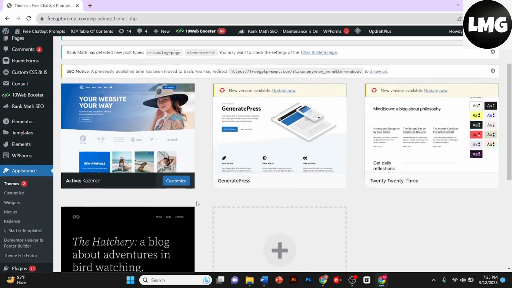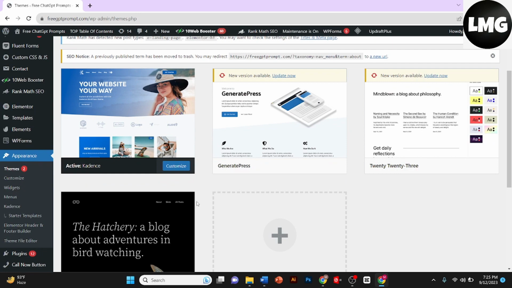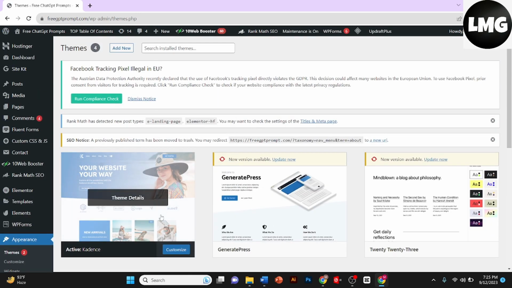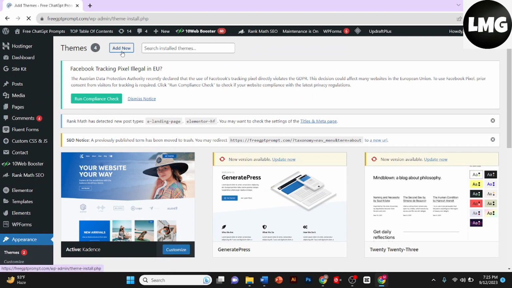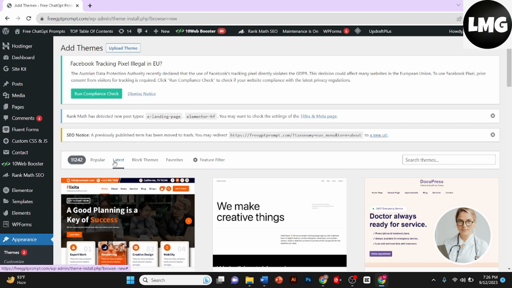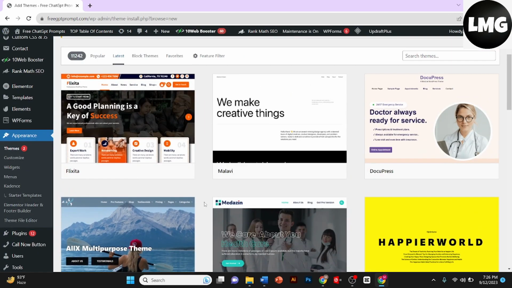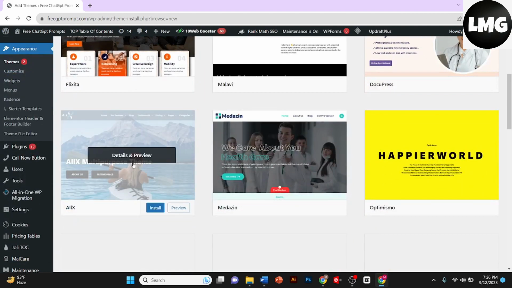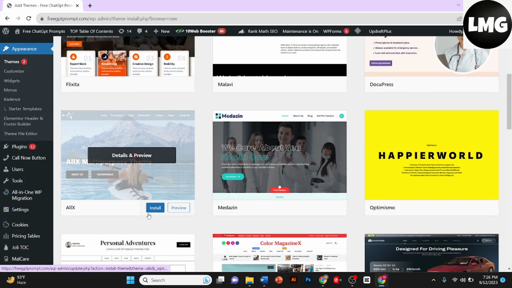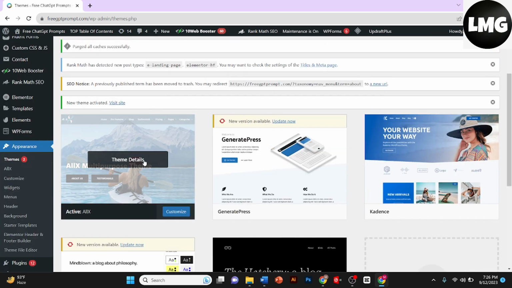These are the themes that I have previously installed, but I don't want any of these, so I'll click on add new. Then I'll click on latest. Okay, so here are some of the latest themes. Let's say I want to use this theme. I'll click on install. Then I'll click on activate. Okay, so my theme is installed and activated.